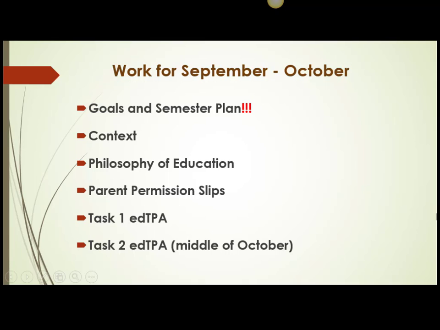Some work as we're into September and October. I want to make sure that you're very well aware of this, and I'll show you where it is in the MO2 course shell. You need to have a goal development and a semester plan, and that should have been done the first week of student teaching. So when I went back and checked, there were only a number of you, very few, that had the goal statement, and a couple of you had a semester plan. You need to take care of this. Okay, that's something that gets taken care of.